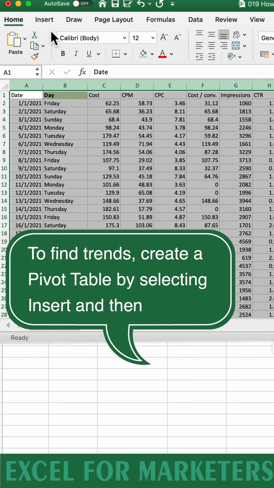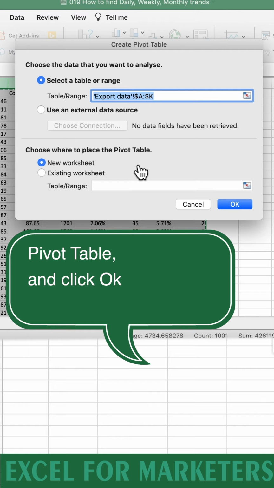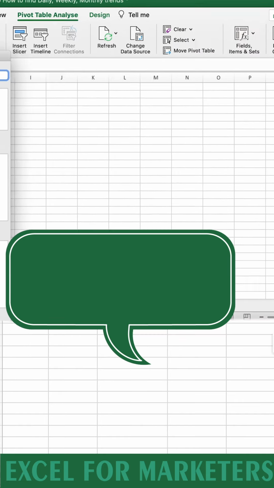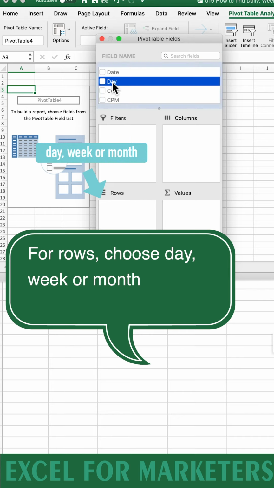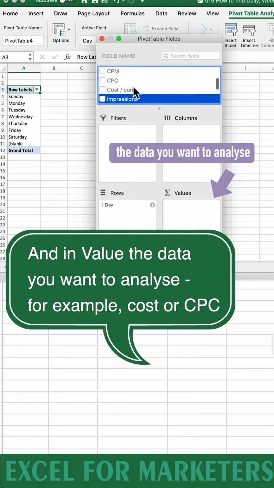To find trends, create a pivot table by selecting Insert and then Pivot Table and click OK. For the rows, choose the day, week or month. And in value, the data that you want to analyse, for example, cost or cost per click.